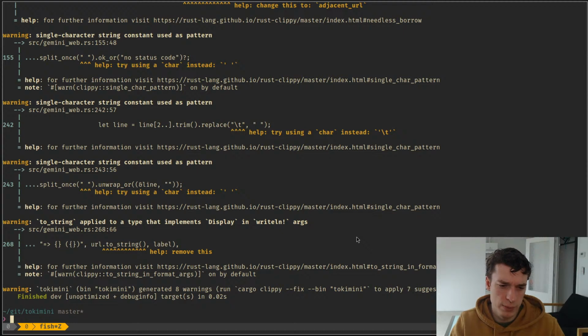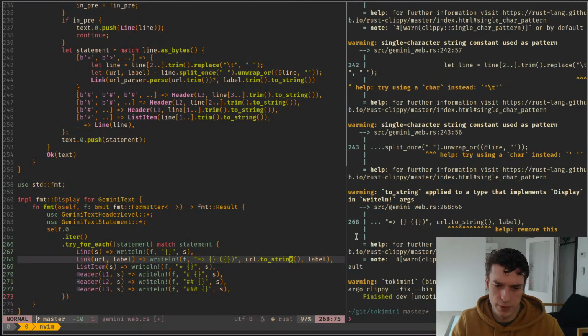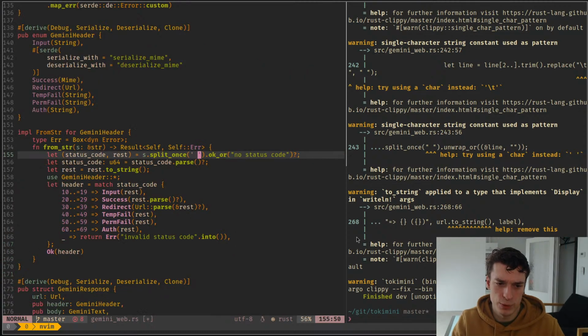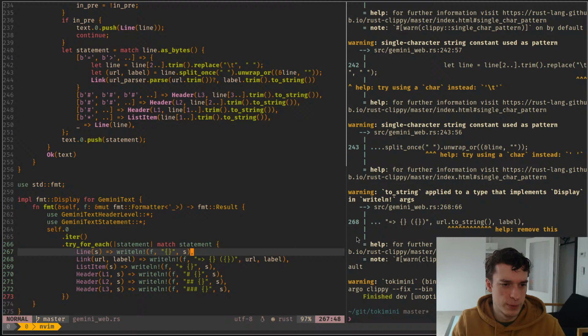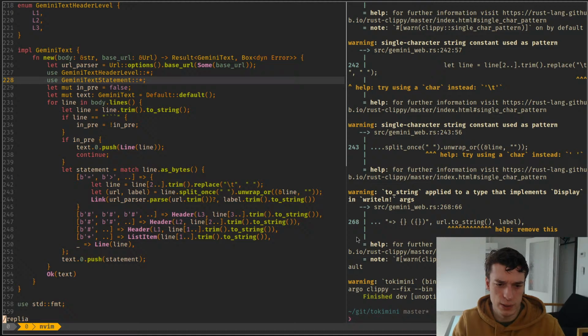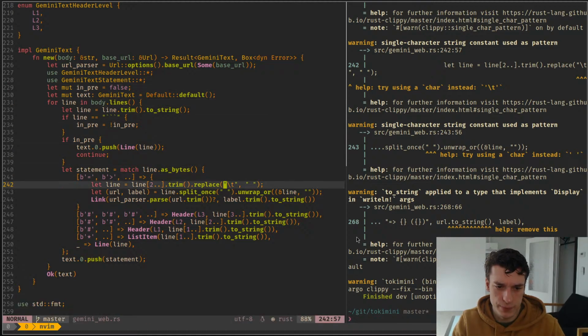toString applied to a type that implements display. So I guess toString just calls display. I'm not sure. I hope it formats it correctly, but we'll see. I have another replace. Yes, there. This can be a character. I'm guessing this can be a character as well.